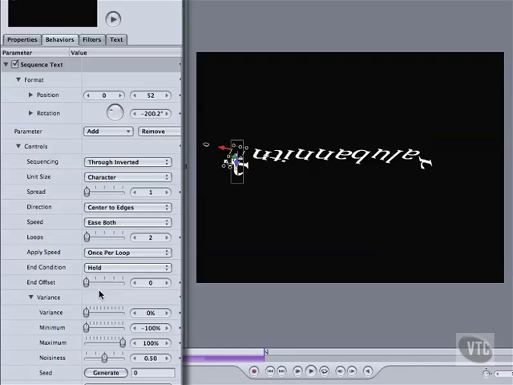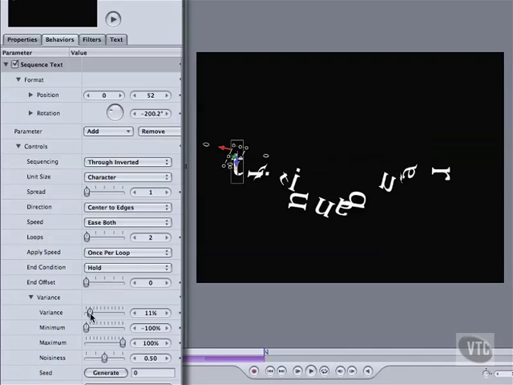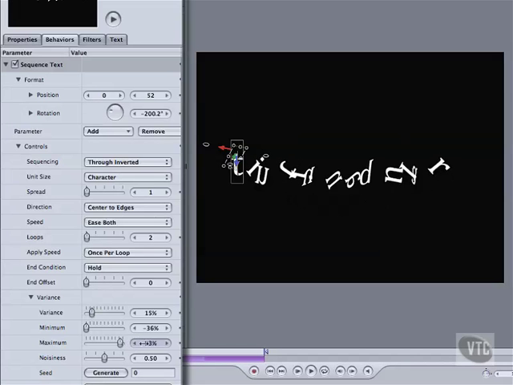Variance is like offset in that you can vary the amount that the text sequences from the original to the target to some value in between. Many of the text behaviors are customized versions of this sequence text behavior. As you can see, it is a very powerful and fast way to create text animations.